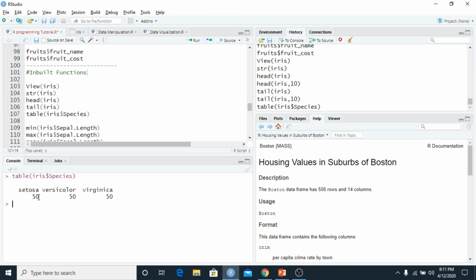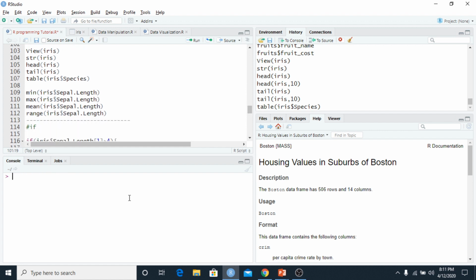So this tells me that there are 50 rows of setosa, 50 rows of versicolor, and 50 rows of virginica. So this is how the table method works.